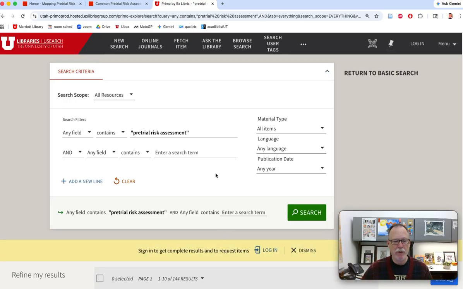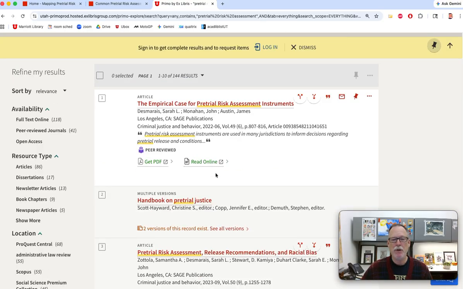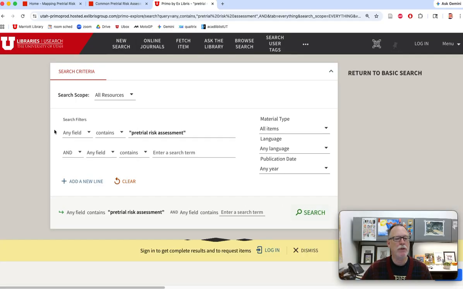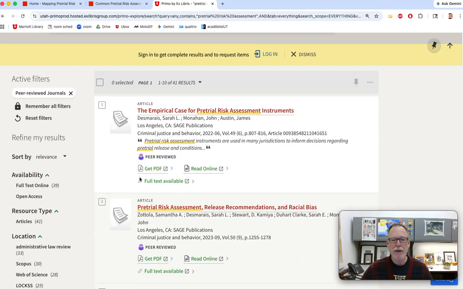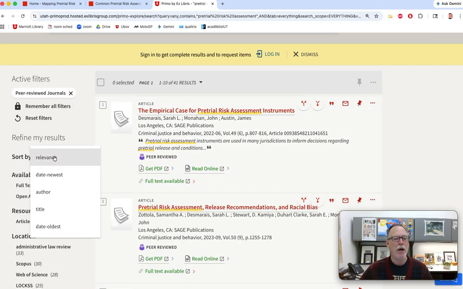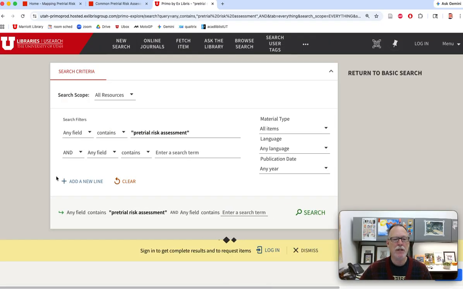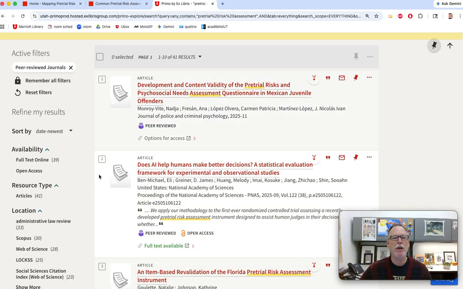And then what it'll give you, out of the 100 million things that are in here, is articles, dissertations, book chapters, but we can go straight to peer-reviewed journals. And this isn't things that are in the full text, and this isn't things that might talk about pretrial and risk assessment as two different concepts. This is just the core of what you're looking for. So at a bare bones, this is a good way to start, and then sort by newest first.